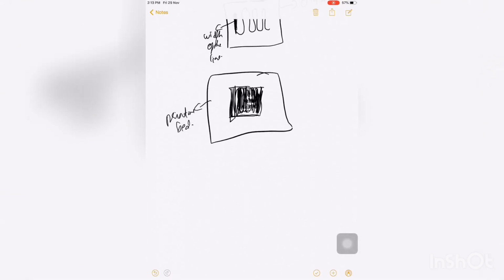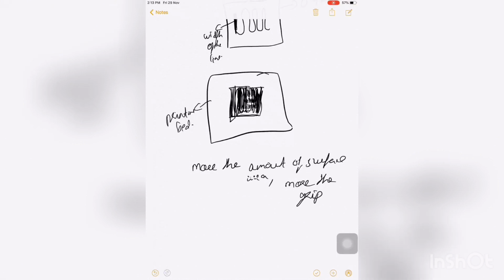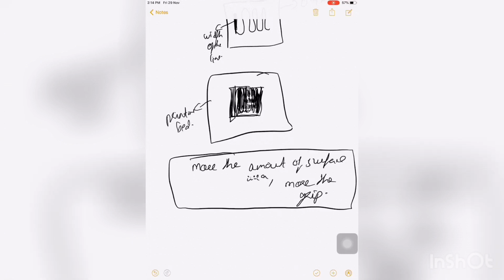So yeah, the more the amount of surface area, the more the grip. So I hope you have now understood the importance of the raft layer with this simple line: the more the amount of surface, the more the grip.